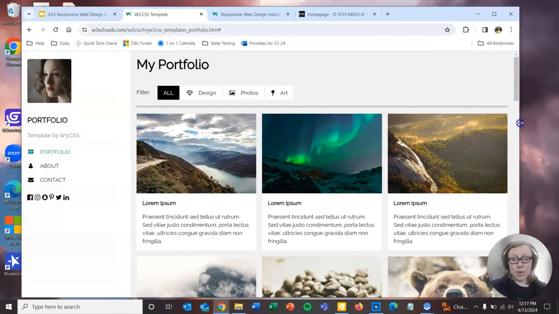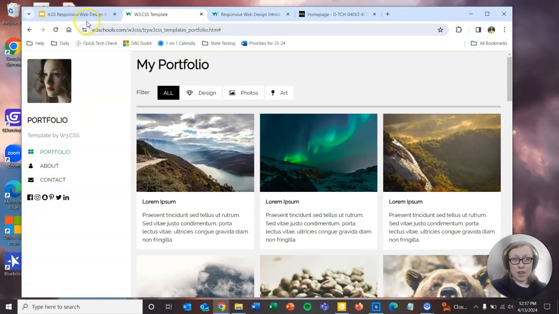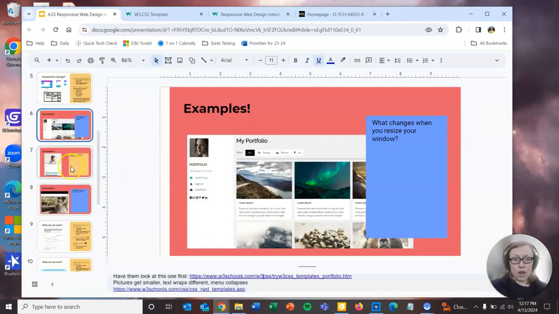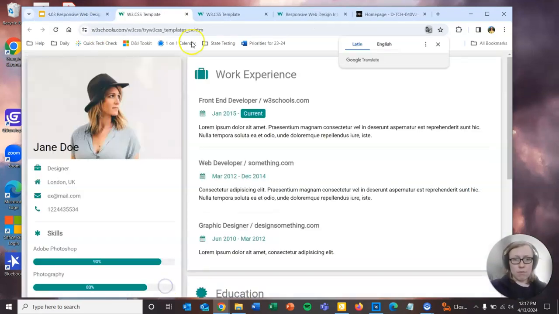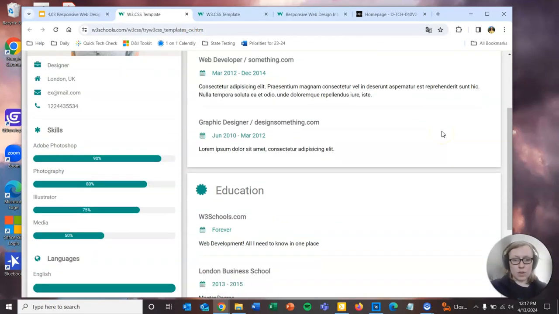All right, so this is an example of a responsive web design. It changes based on how big it is. All right, so here's a look at another one. So this is what it looks like to start.